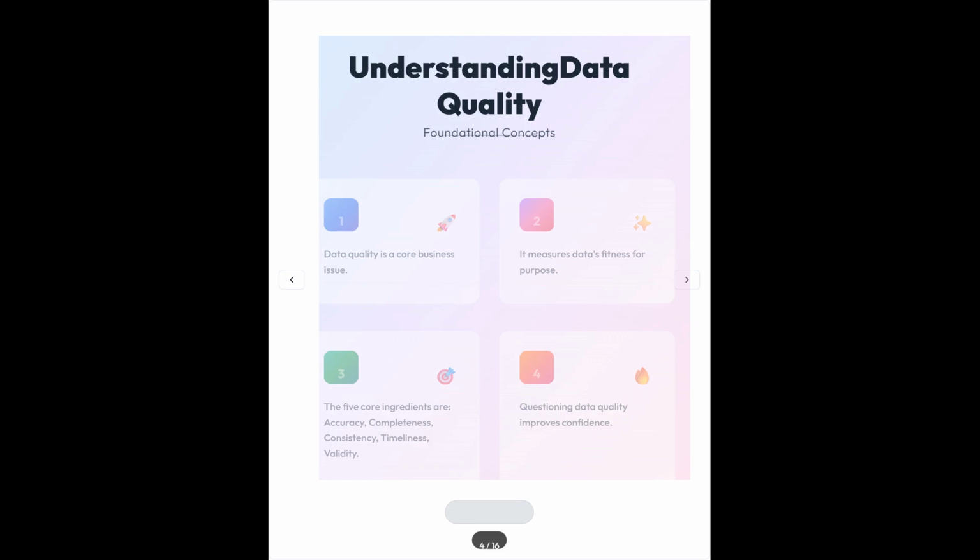To recap, data quality isn't just an IT concern, it's a business issue that impacts your daily work and decisions. We use the recipe ingredients analogy to explain that data must be fit for its purpose. We then broke down the 5 core ingredients: accuracy, completeness, consistency, timeliness, and validity. Keeping these in mind will help you start to identify and question the data you encounter. Next, we'll look at the real costs of bad data.